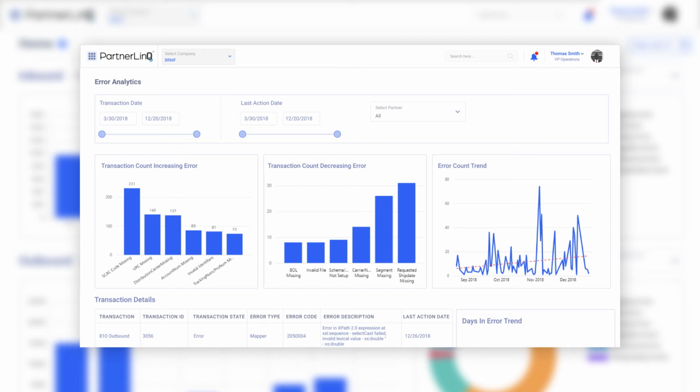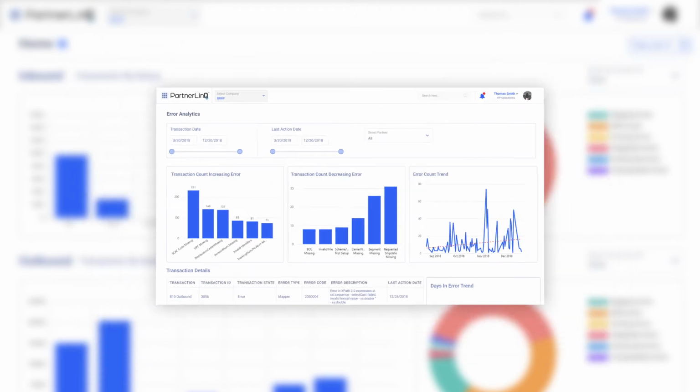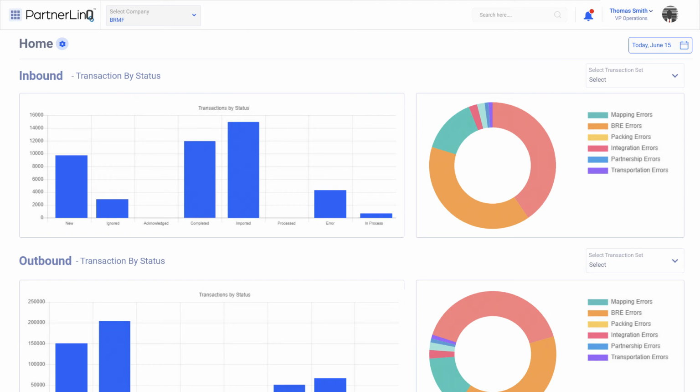PartnerLinQ's digital configuration, business process orchestration, canonical data structures, and common processing workflow mean that PartnerLinQ integrates once into the enterprise and delivers a refined experience in a tool that data professionals want. It's PartnerLinQ.